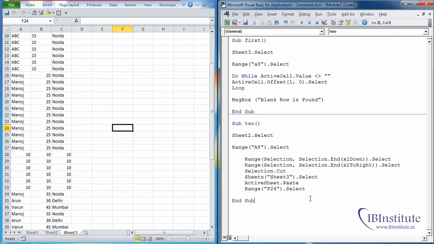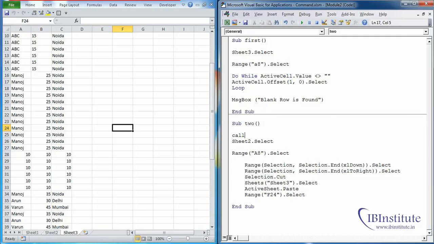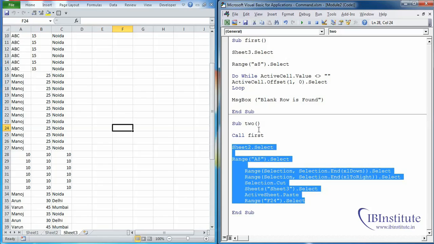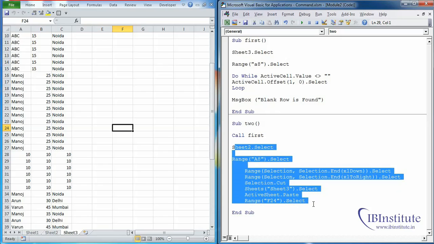Now I want to run the first program when we run program 2. For that, we have to write the code here. Let's say call space first. Now if you run this program 2, the first program will run first because of this particular line of code. This line of code says call first. Now this line has been written before the rest of program 2, so this will run first, and after this program is run, the other program will continue to run.